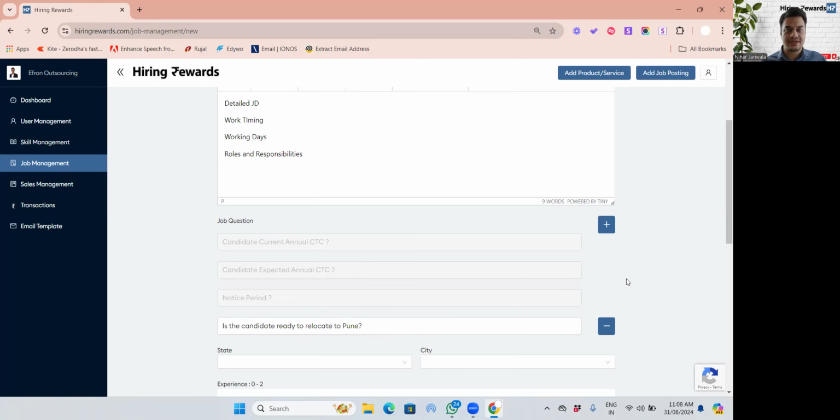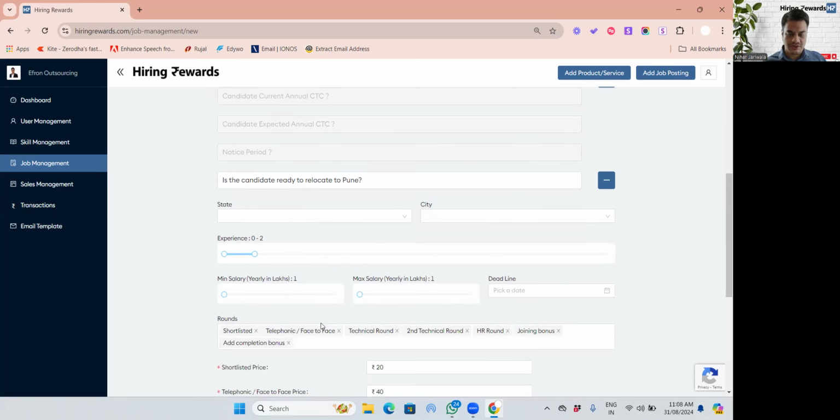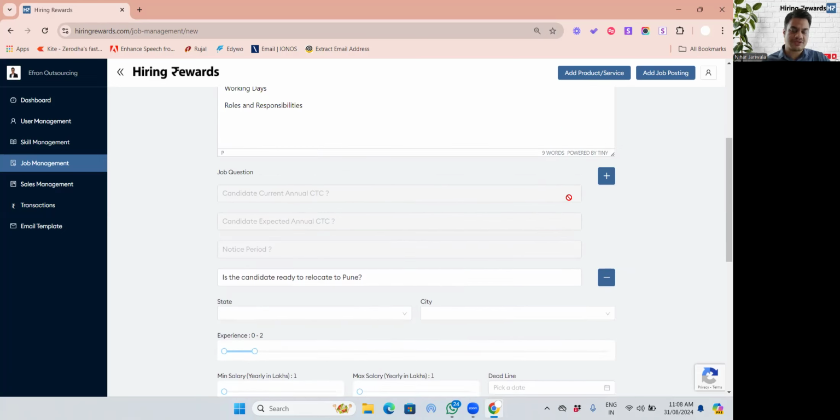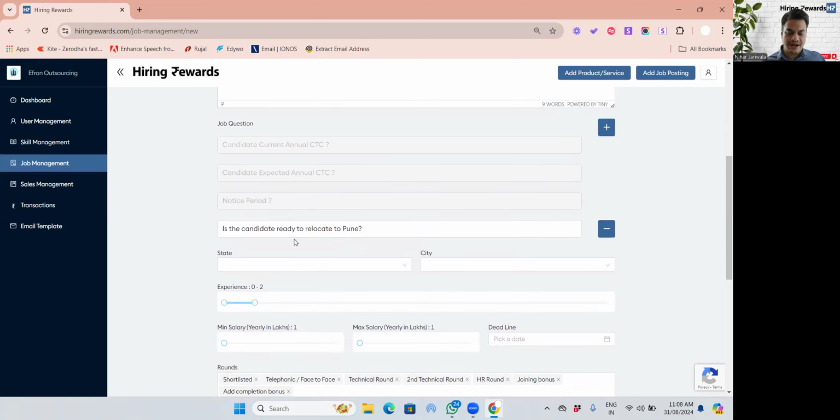If any candidate says that, okay, he is not okay to relocate to Pune, there is no point talking to him, right? Because he has already denied that he is going to relocate to Pune. So even if it's a best fit, the criteria which you're looking for is not matching with the candidate. So here you can add multiple questions. I'm just adding one for now, but you can add multiple questions.